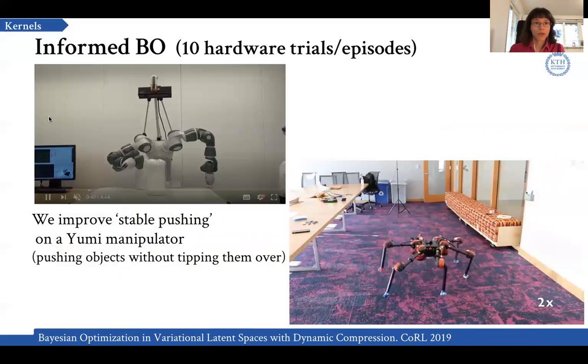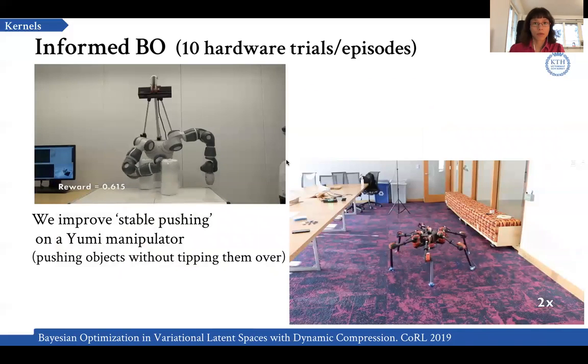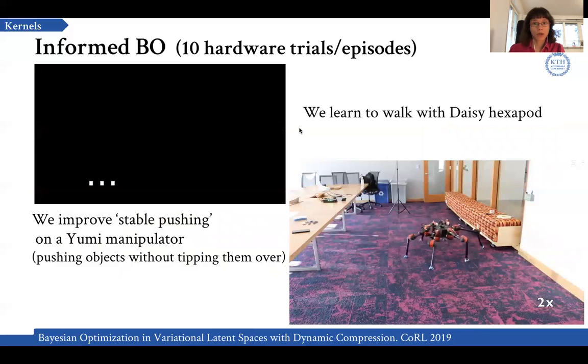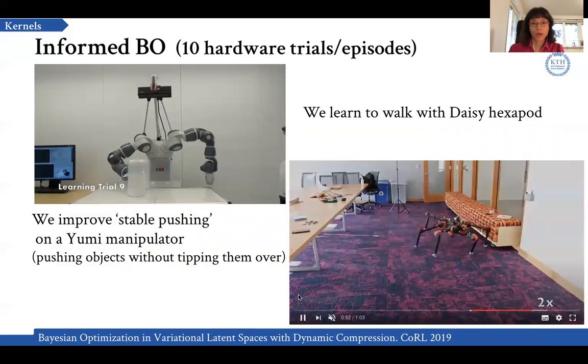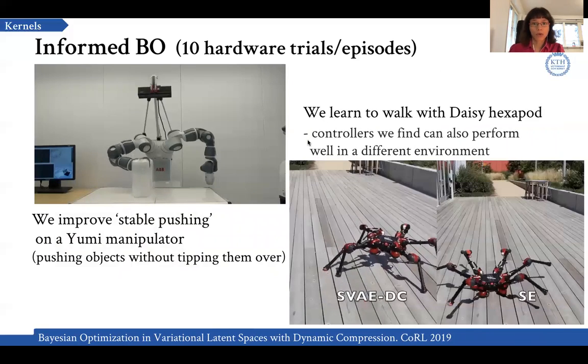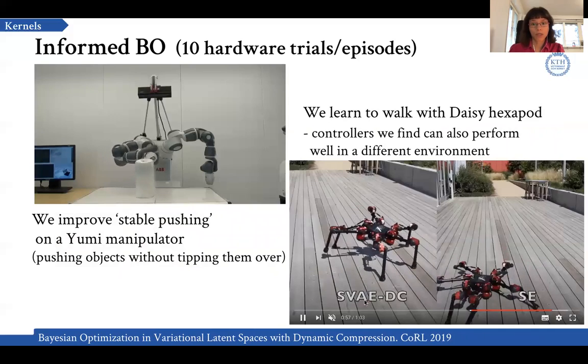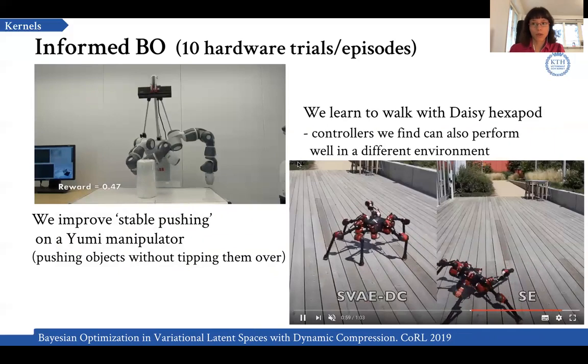For manipulation, for example, improving performance on the stable push task with YuMi, and we can learn to walk with the Daisy hexapod here on the carpet, and also show that controllers that we find can perform reasonably well in a different environment, here walking outside.